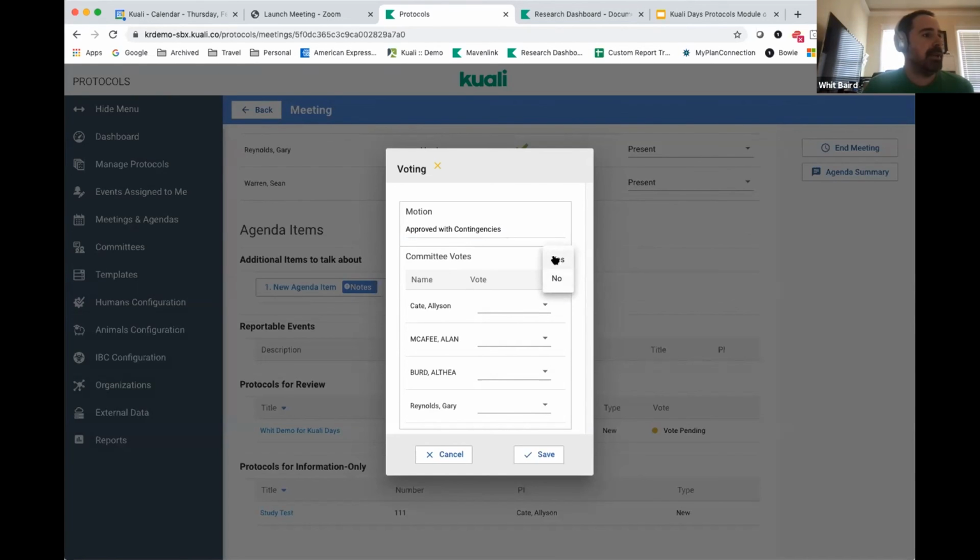I have this option here to select a specific vote for everyone, if everyone has the same answer, and I can also change the answers depending on how the vote went. Also, if they're absent or they abstained or they recused themselves, you can note that here as well.